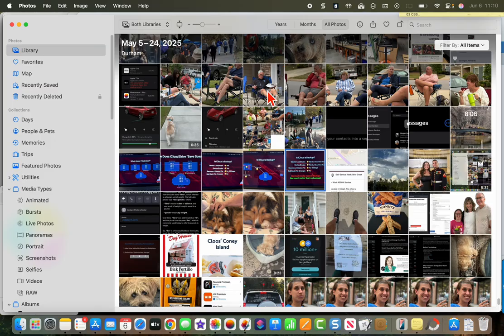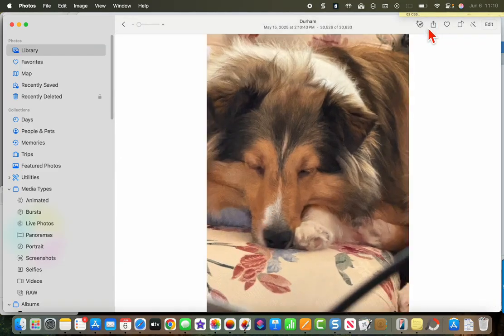Let's say you have a photo. Let's take this beautiful little dog. This is Jane's little dog, Kinsey. If I open it up, I can share it. And if I tap again, no, you're not going to. There we go. It's loading. Try it again.